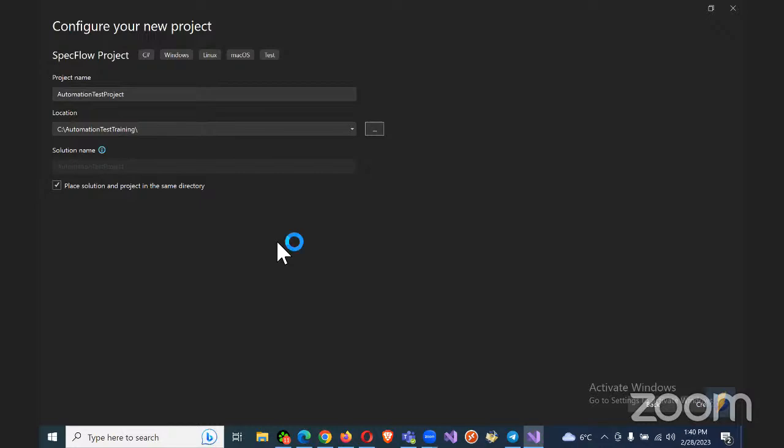I think I've missed something, just one thing. On the folder, I've put automation test training, but do you have to save before you go to select folder? It should save by itself. No. This is just creating a folder in Windows. This is entirely out of automation testing.